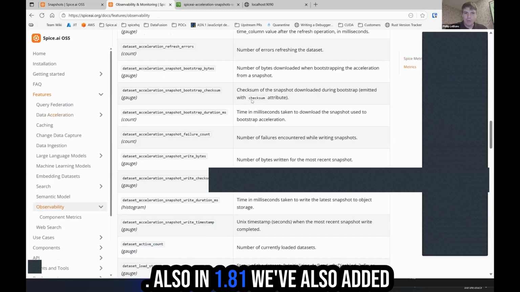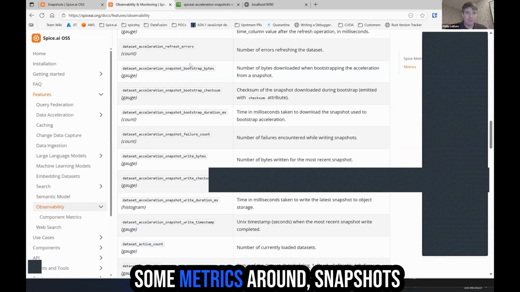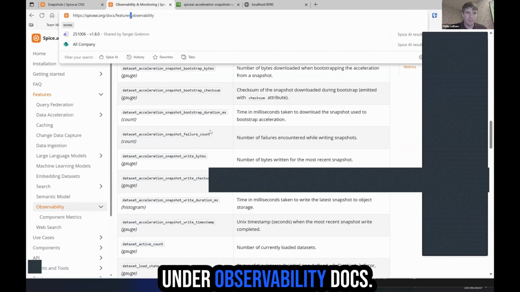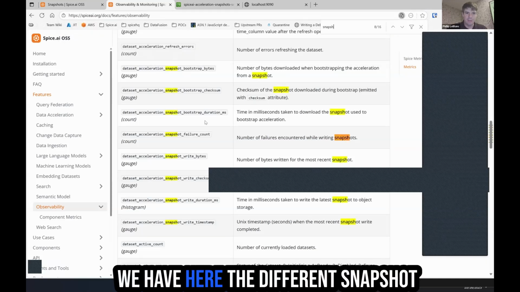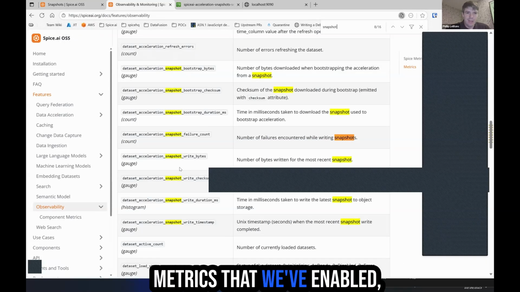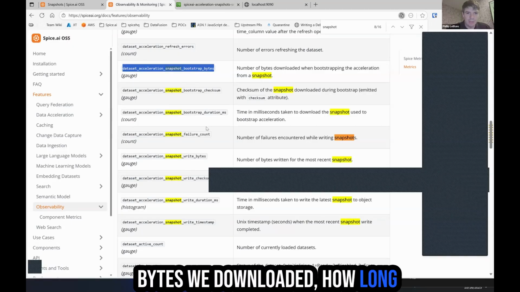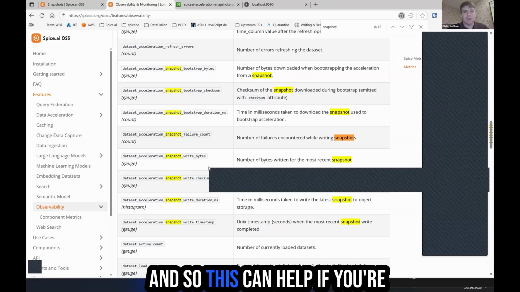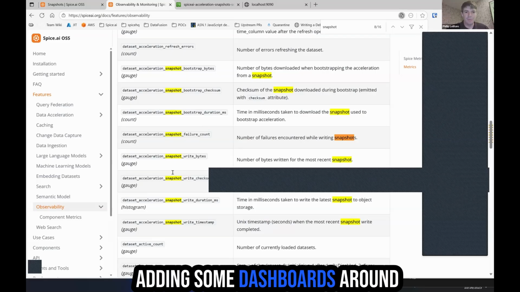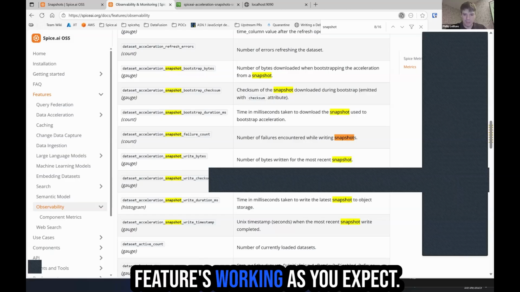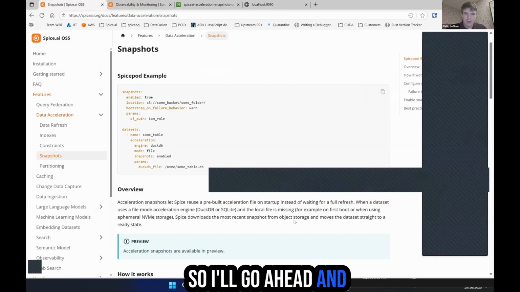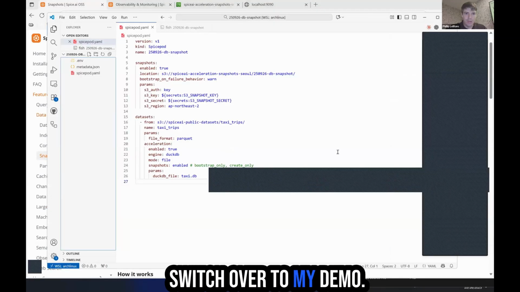Also in 1.8.1, we've added some metrics around snapshots. Under our observability docs, we have the different snapshot metrics that we've enabled, including how many bytes we downloaded, how long it took, any failures, et cetera. This can help if you're adding some dashboards around Spice to make sure that the feature is working as you expect. So I'll go ahead and switch over to my demo.